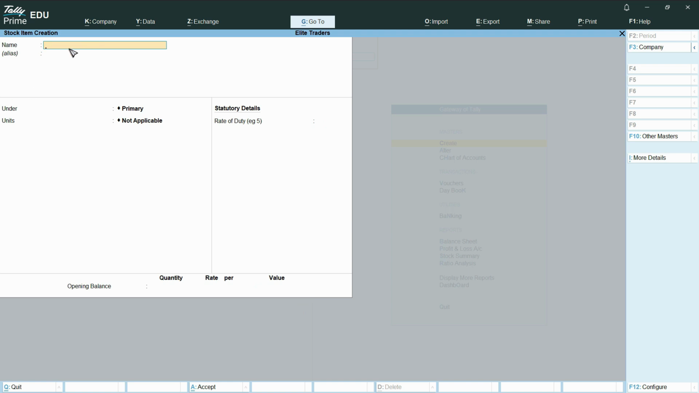Now our first item is created along with the opening balances, but if you want to see how multiple items are created, we will move to the next area where we will learn how we can create multiple stock items in a single place. So just try this one by yourself and I will see you in the next one.